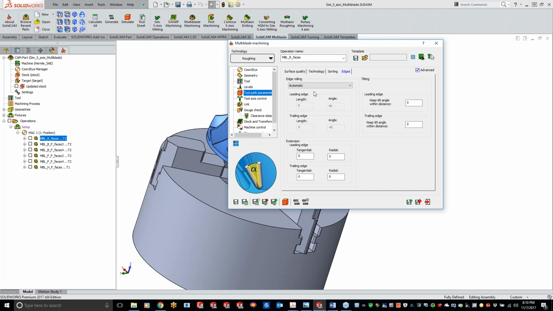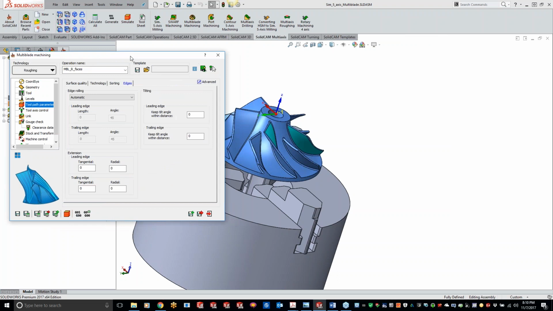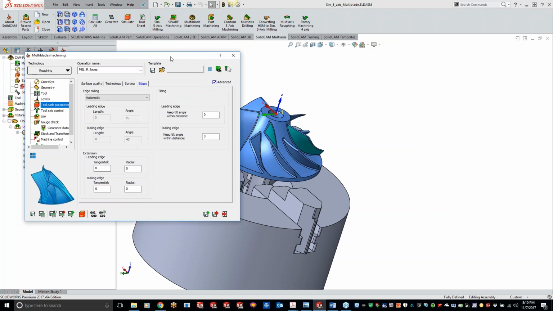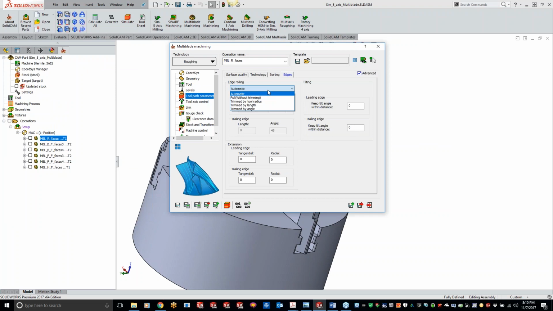The edges, so we can do the rolling over the edges. So this is as it's transitioning the tool path up and over. It's kind of what's going on right here, and then down here at the bottom. So you can actually do full trimming with a radius by length, arc, all that stuff. Just going to leave it set to automatic. Let it do its thing here.